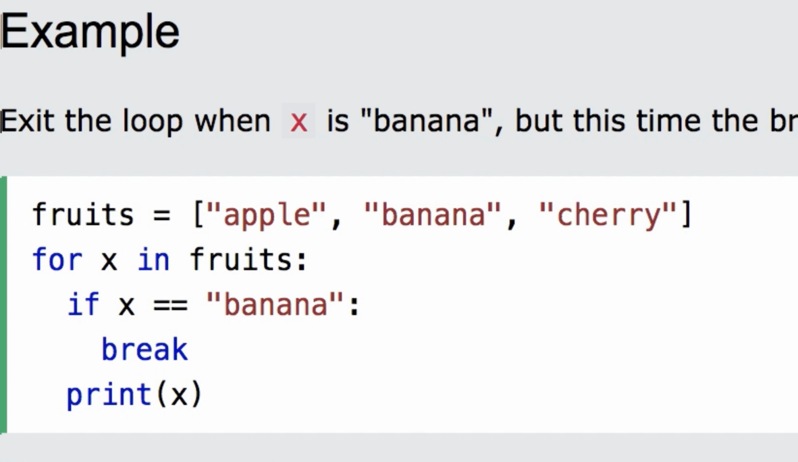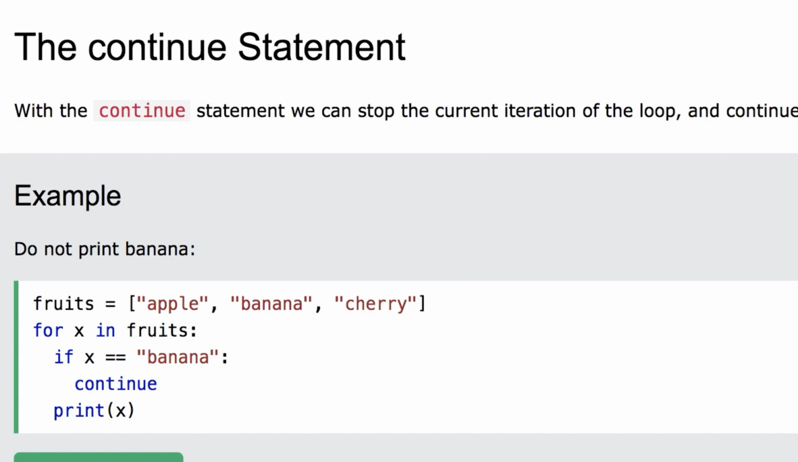Then there's the next one, which is the same thing, but the break is before the print. So the output of this code is going to be just apple, because it breaks at banana before the print. We move down to the continue statement.